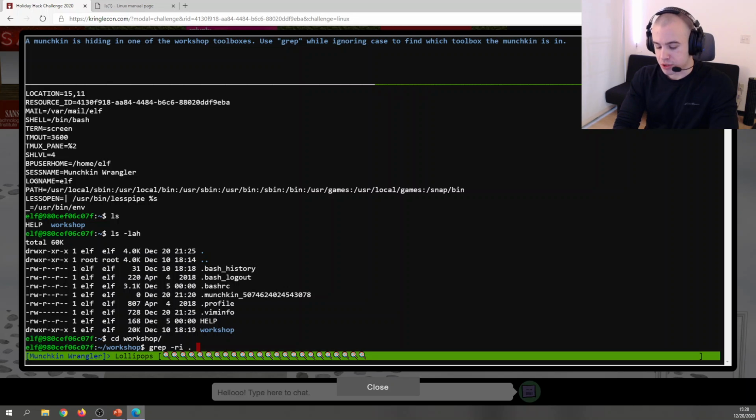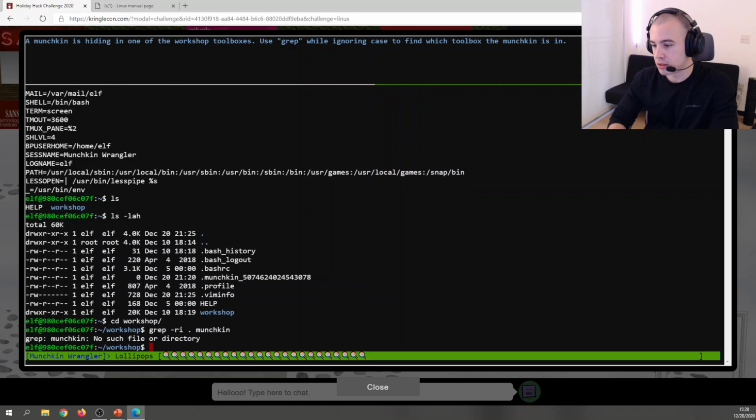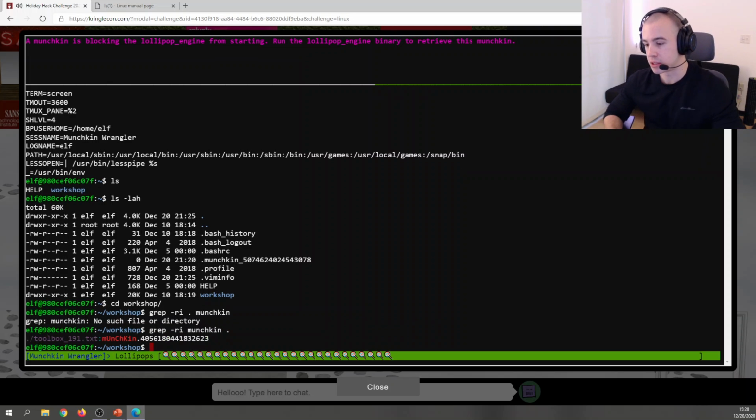And then our search term is Munchkin, so we'll just type that in, and oops, I think I mixed up the order here. So we want Munchkin and then dot. Yep. So it's grep, your parameters, your search term, and then your search path, so dot.